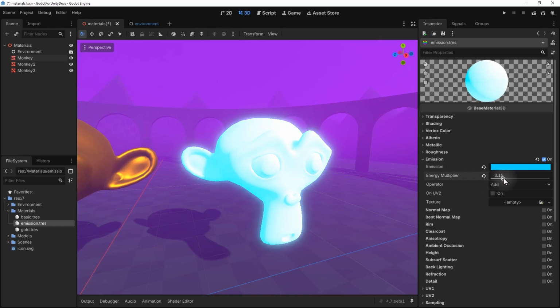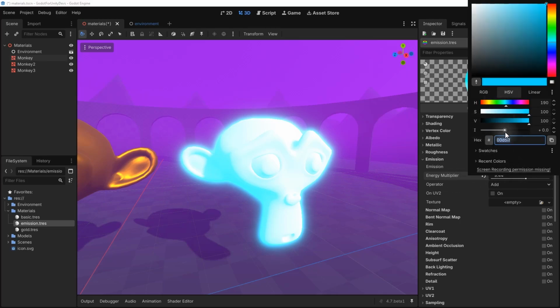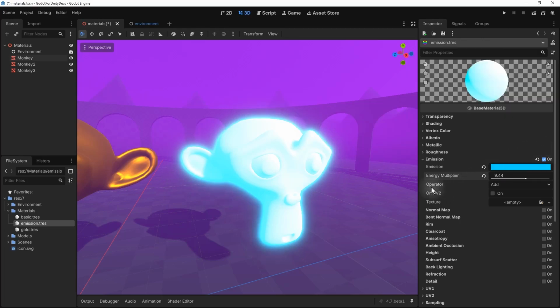First of all, you can increase the energy multiplier right here, which is essentially like increasing the intensity inside of Unity. Alternatively, you can increase the intensity here inside the color picker as well with the I value here. But it's probably going to be a bit easier if you just do that via the energy multiplier right here. Now, if you're not actually seeing a glow around your object, that is because you need to enable the glow feature inside of the world environment node.